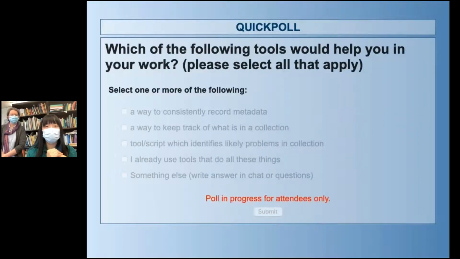And finally, this poll question: which of the following tools would help you in your work? Please select all that apply. A way to consistently record metadata, a way to keep track of what is in a collection, a tool or script which identifies likely problems in the collection. If you already use a tool that does all of these things, please check that. And something else you can write in the chat or in the question section.